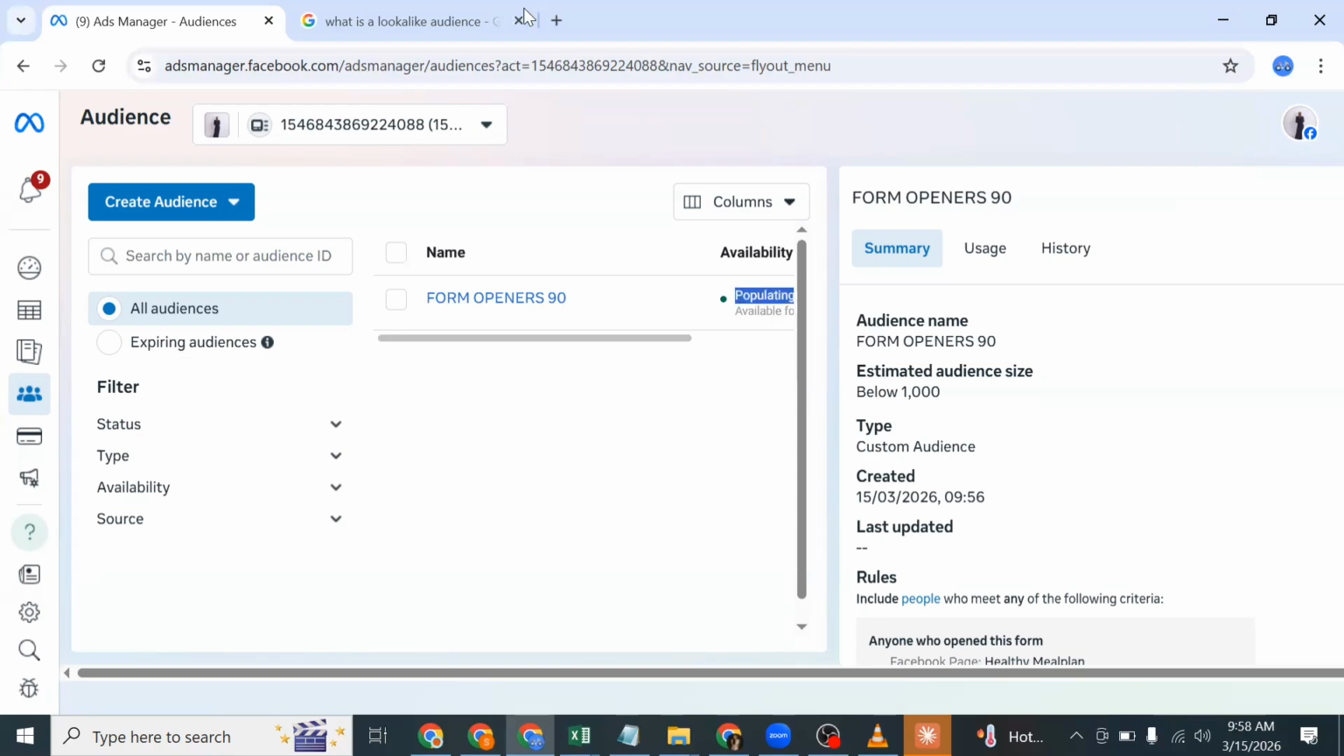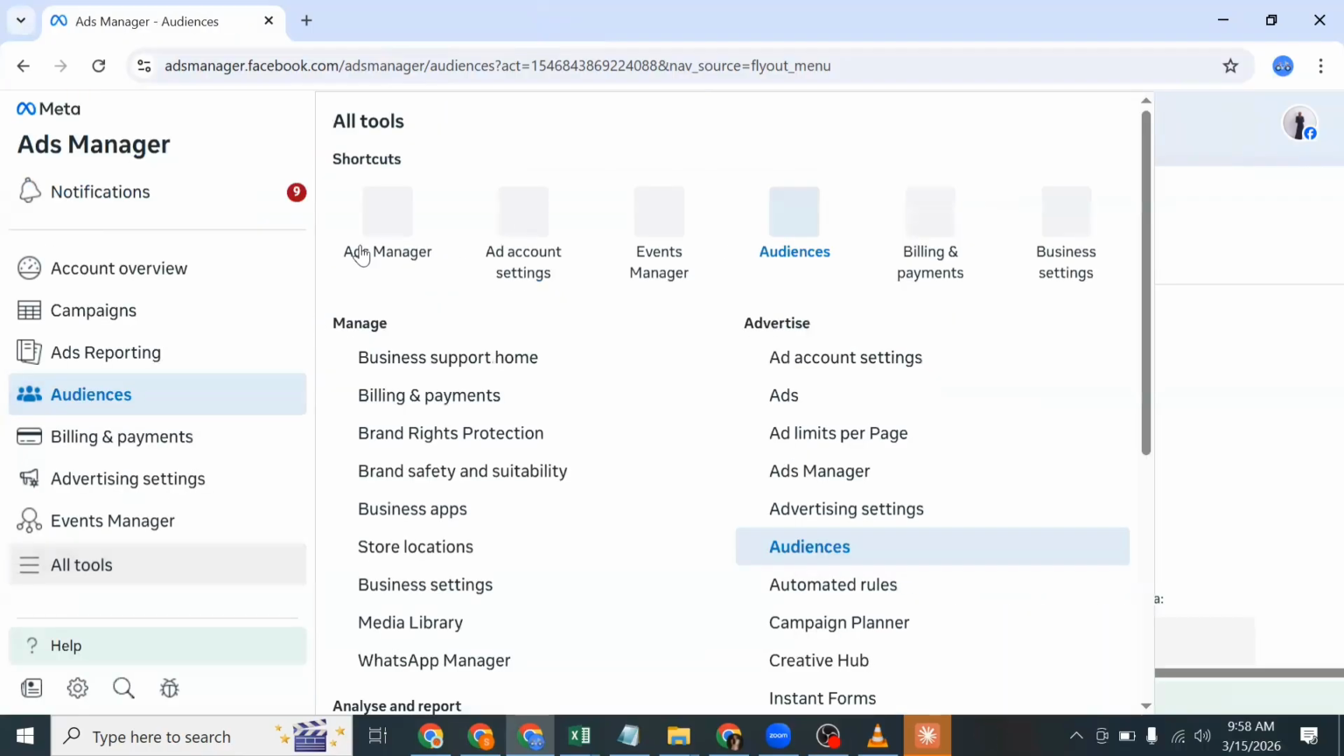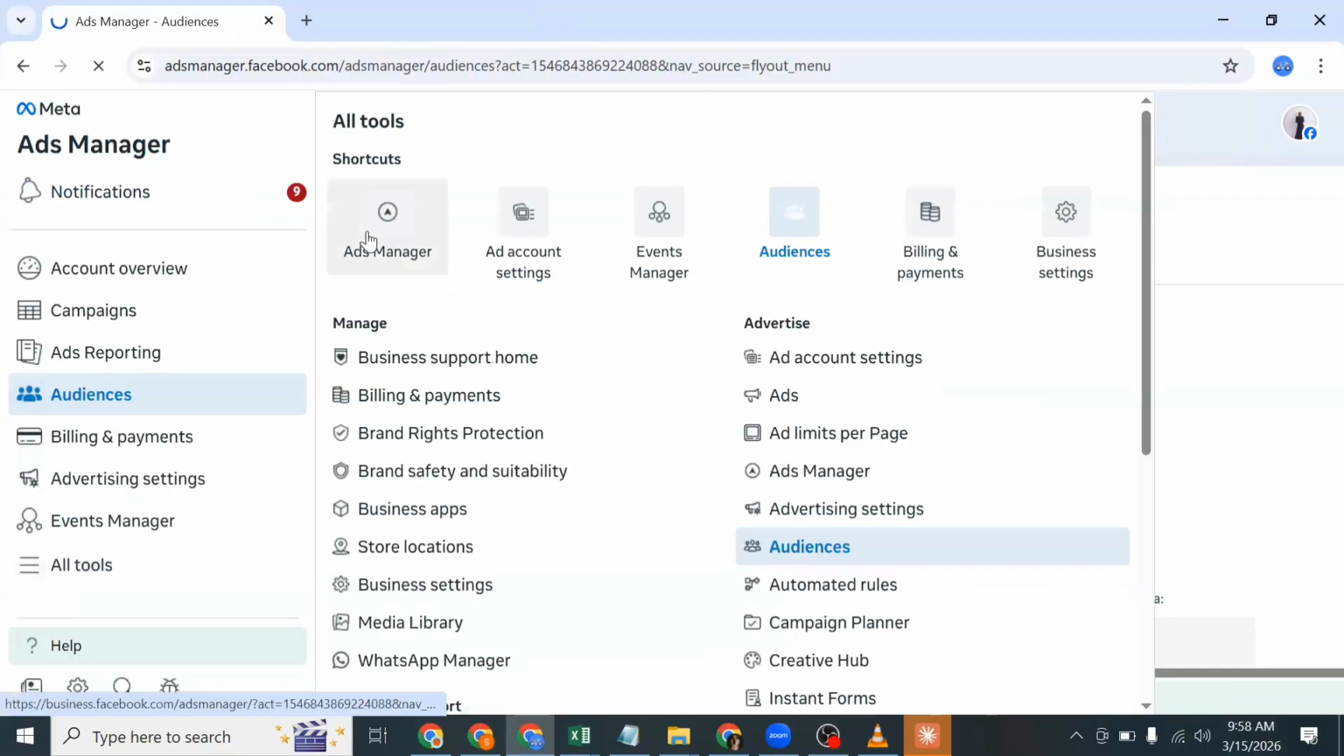Now, how do we use this audience? Let's go back to our ad manager. We simply go down to that targeting that we are, and I will show you how to do that again.